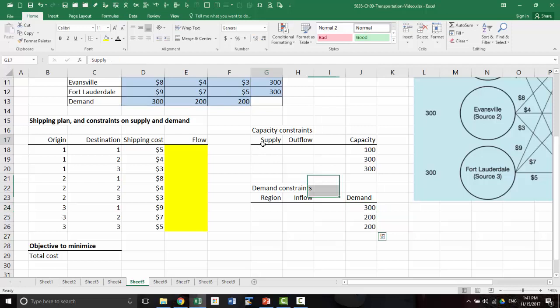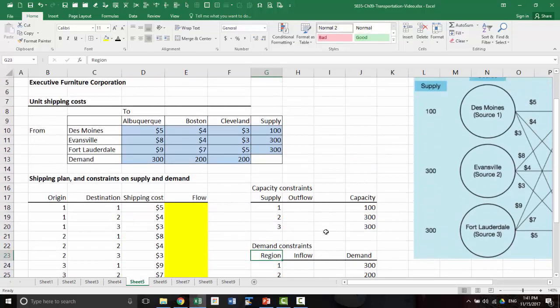Okay. Now let's look at the supplies. There is 1, 2 and 3, and 1, 2 and 3 for destination. So the region here is destination, or we could say 2. This is from, this is origin, this is destination. Okay, let's call it destination. All right.